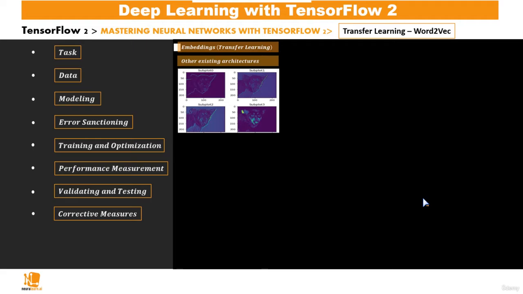Talking about transfer learning, recall we had seen with convolutional neural networks that we could build a model, or we could train a model on some input data. Then later on we could take the first layers of this model and use it as a feature extractor on some other data different from the previous input data.